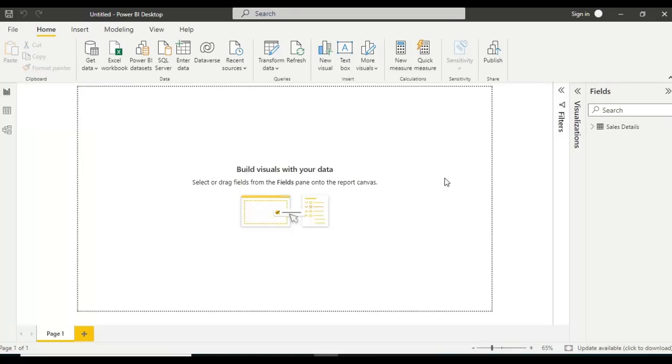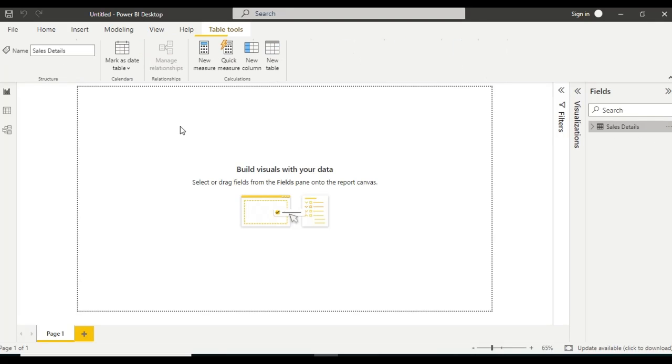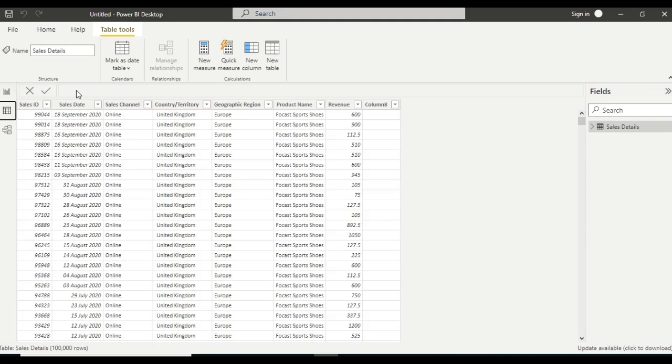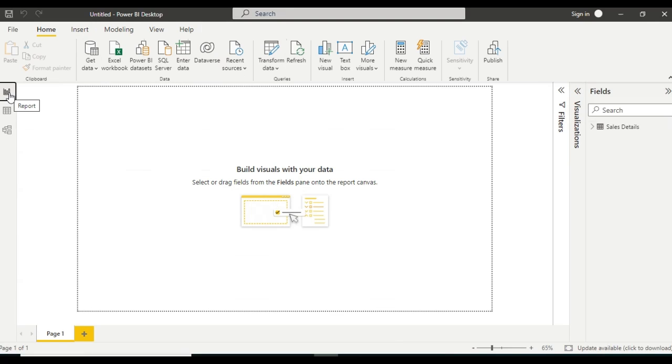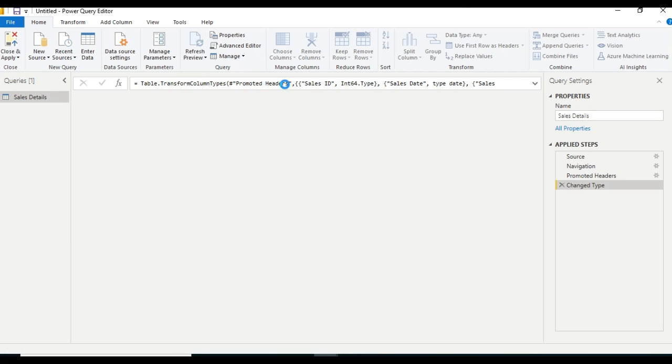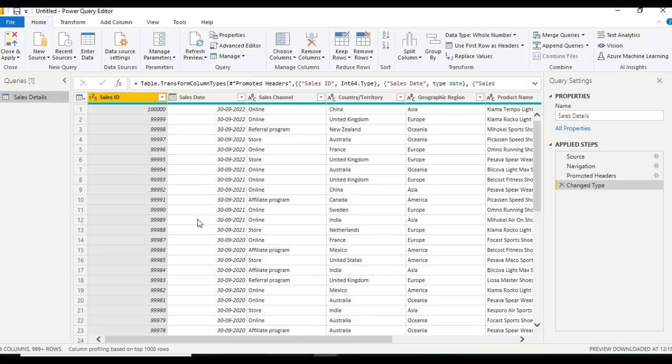In this video, let us see some of the date functions in Power Query Editor. So, I have already added a table, sales details table. Let us open the Power Query Editor and see the date functions. To open the Power Query Editor, under the Home tab, click Transform Data. Select the Transform Data option. Power Query Editor will be opened in a new window.